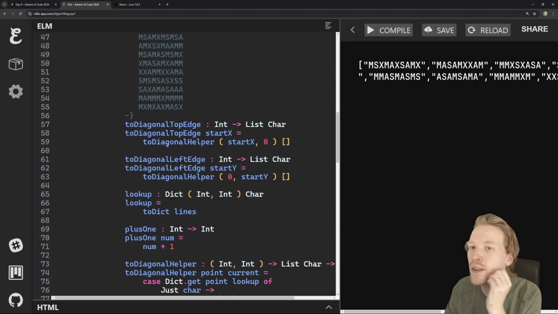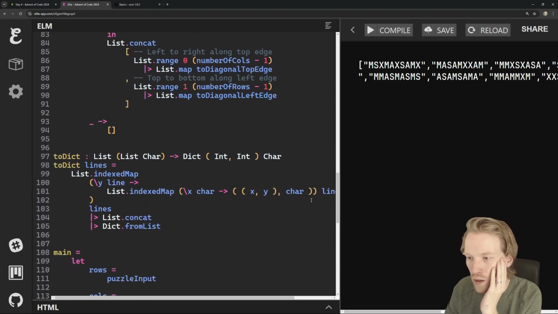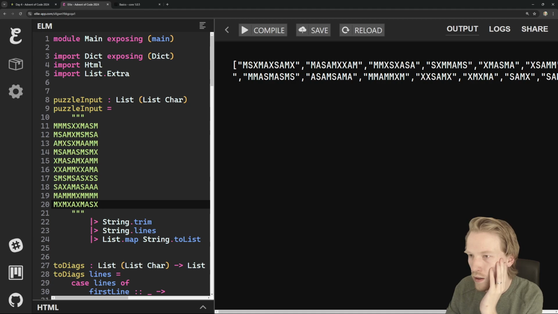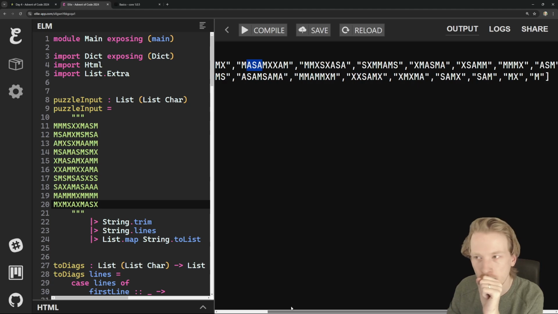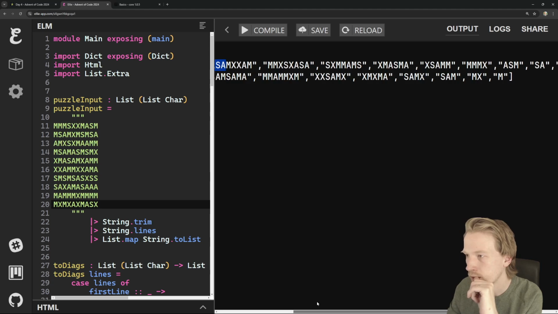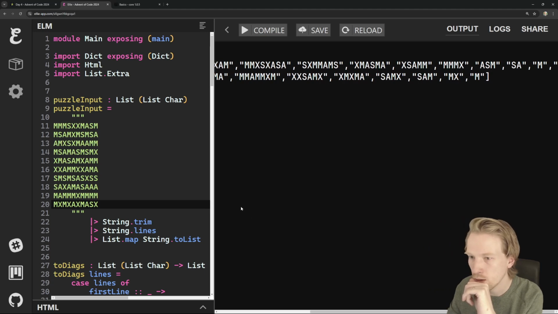Okay, so let's see if these are the diagonals that we expected. So I'm gonna go all the way up to the top here. M, S, X, M, A, X, S, A, M, X. I think that's right for the first one. And so this next one, yeah, that seems right. MMX, that looks right. SXM, I'm just looking on the left. XMA, XSAM. And then ASM, SAM.